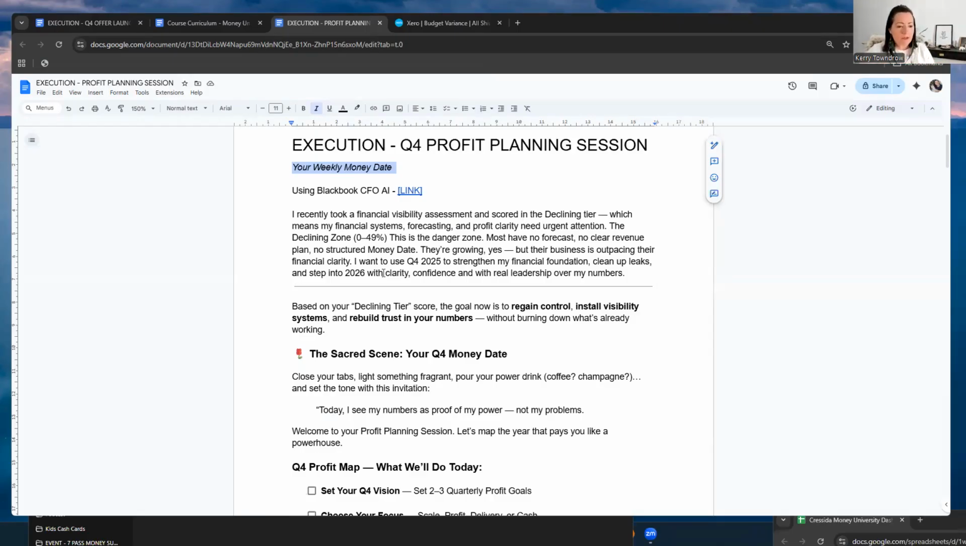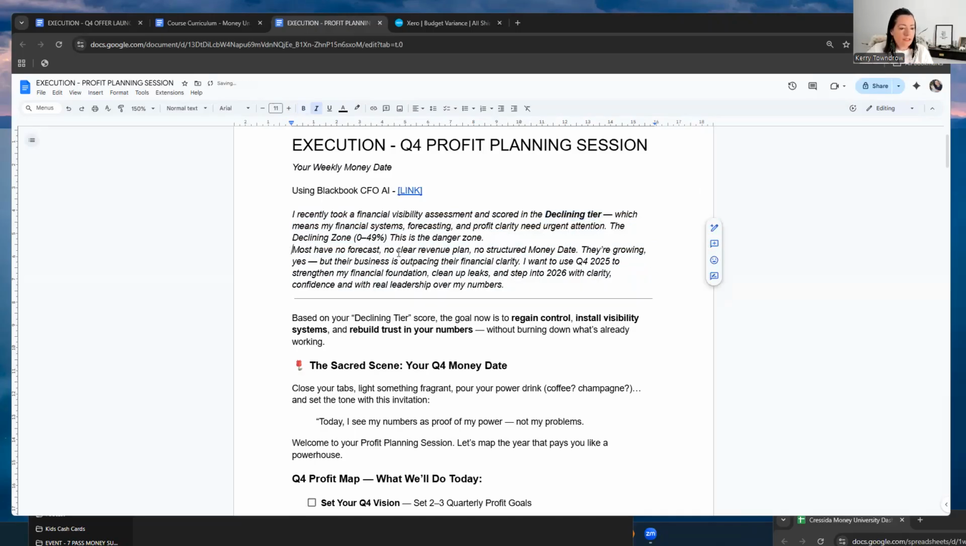Basically, all of you have completed your scorecard, and this is essentially like the pre-fill for the GPT to know that most people are in the declining tier and what this means. So you've done your scorecard, you've got your unique percentage. You know that based on this, you likely have no clear forecast, no clear revenue plan, no structured money dates, right? And this is what we're working on today. We're starting to build out these assets, build out these rituals so that you can grow and know your profit and have that financial clarity.